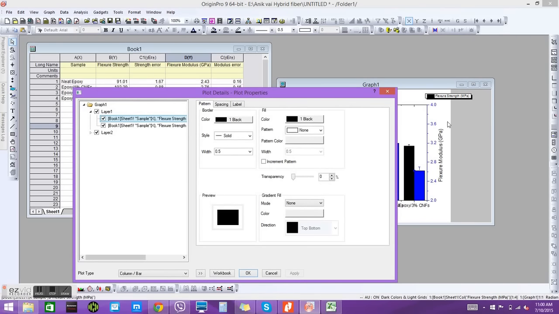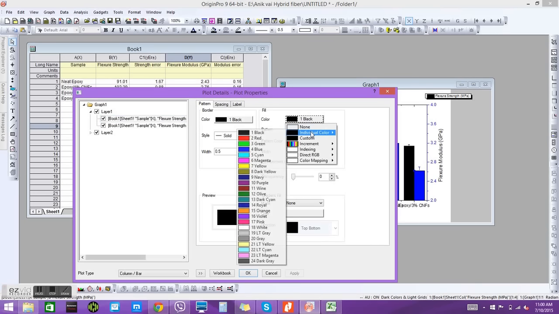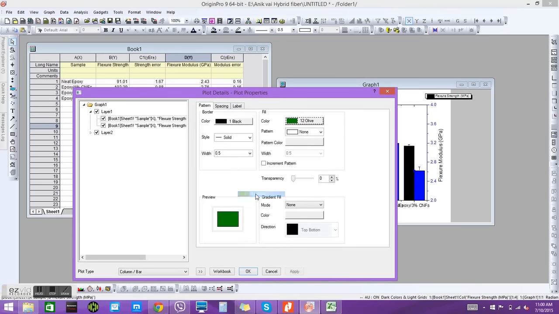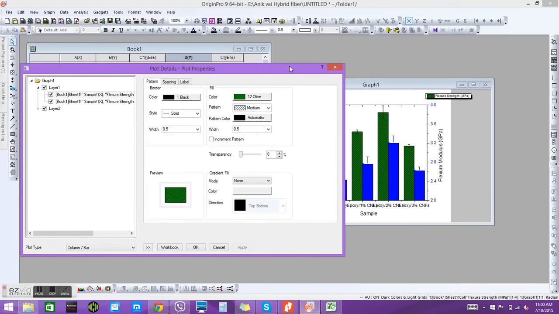Now I want to change the color of the fillings of the graph, because I don't like this color. So double click. That's for the black bar graph. I'll go to this fill color, and then color, go to individual colors, and then I will select the one that I want. I want this olive right now. I'll select olive, and if you want pattern you can also use the pattern. So right now I'll select this. You can select any of these patterns. I'm going to select this medium one and then apply. You can see the pattern and the color has changed on this graph.